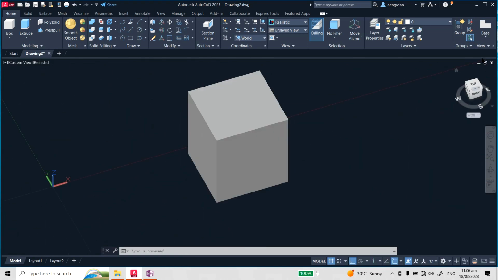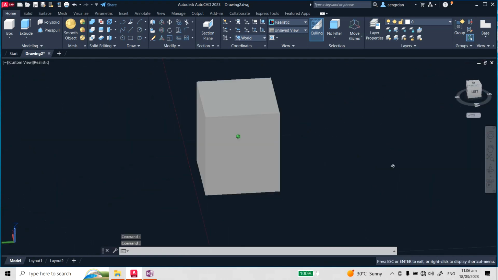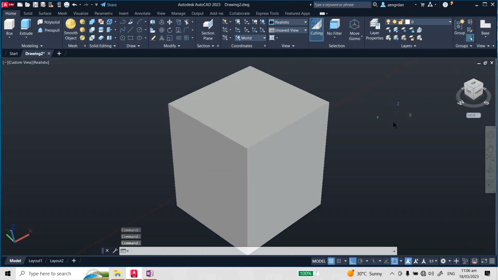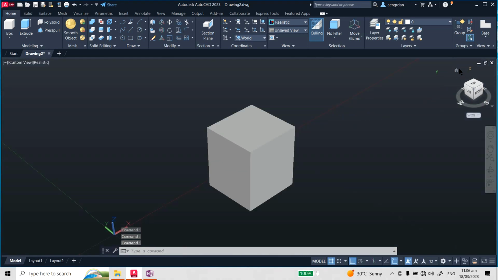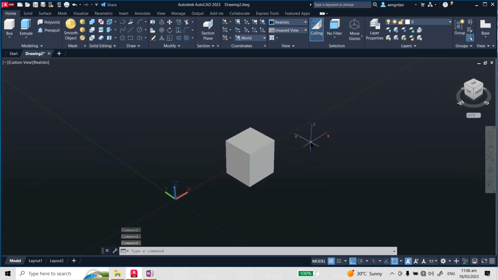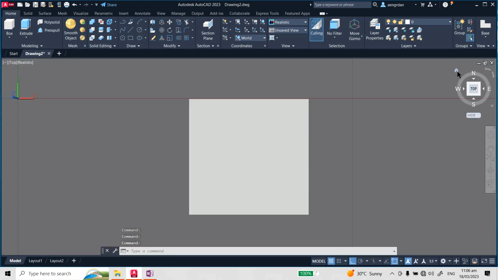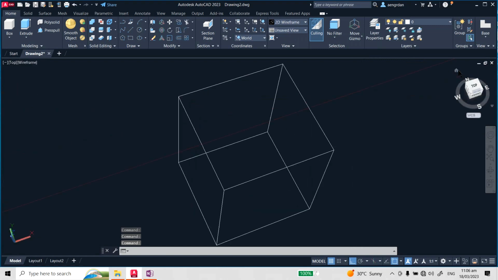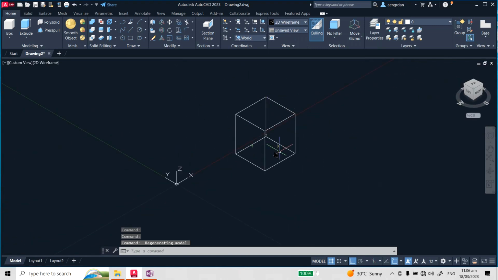Okay, so as you can see here, the view cube also follows. Now in case we're lost in the views, then we just have to click this home button. But now I think it shifted to perspective view. Okay, so now let's go back to wireframe and then back here. So we are back to isometric view.